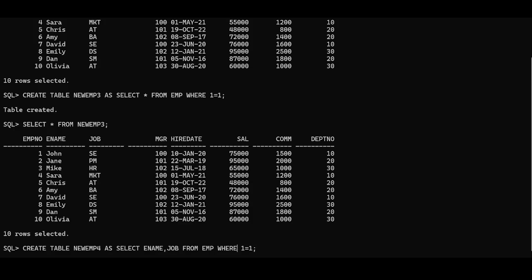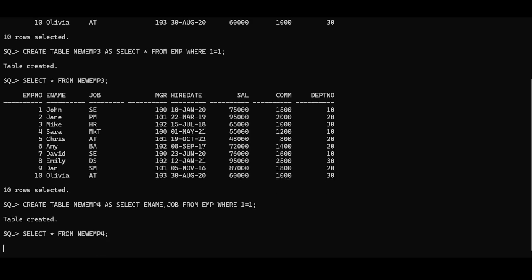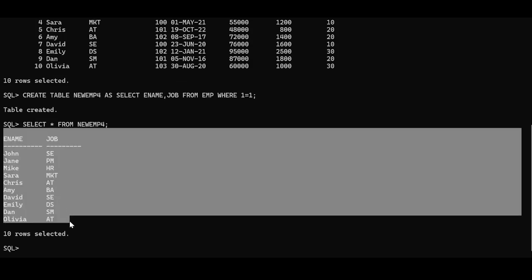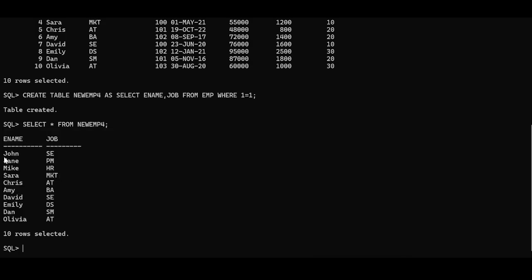When you do this, a new table will be created. This time you can see only these 2 column information in this new table. So select star from new emp4. Okay, now the complete data is getting retrieved. Okay, now you can also play with what?